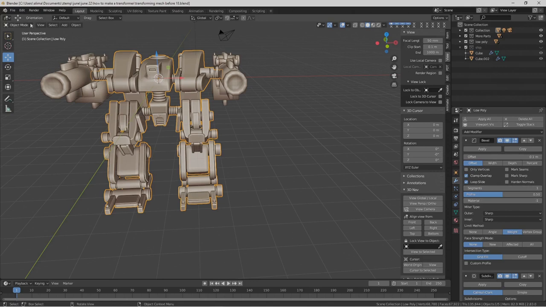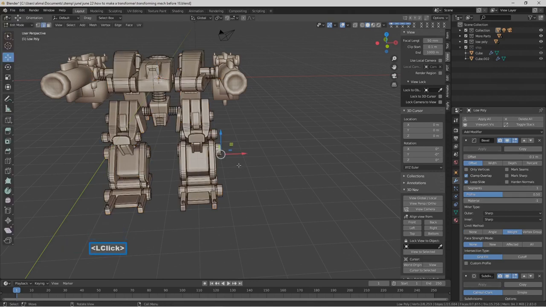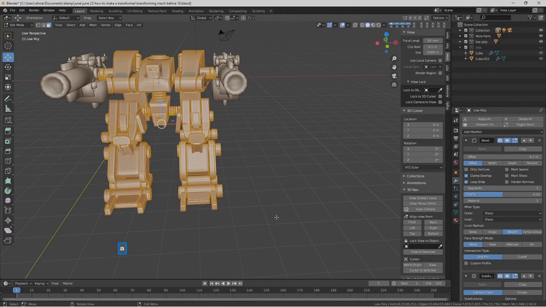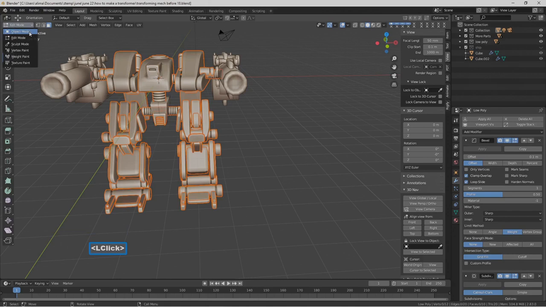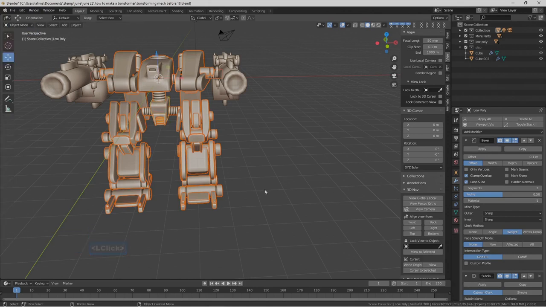So what we're going to do is go to the upper left. We're going to go to edit mode. Here in edit mode, we'll go to face select from the upper left. We'll press A to select everything, and then press the P button. We're going to press the separate menu, and then select loose parts. So I'll left click to deselect, go to the upper left, then go to object mode. I'll left click to deselect.